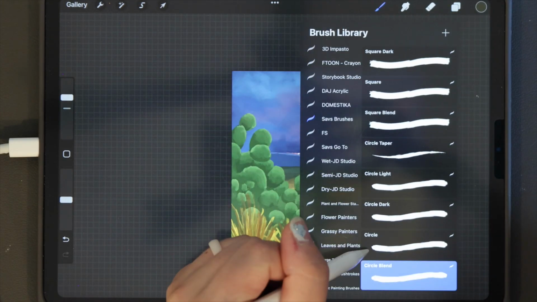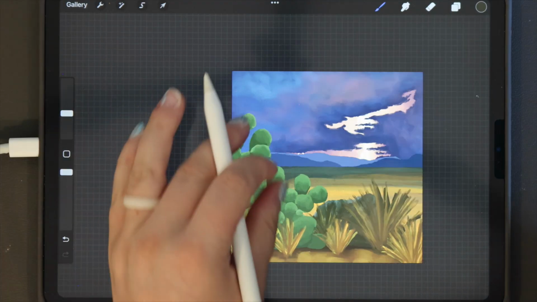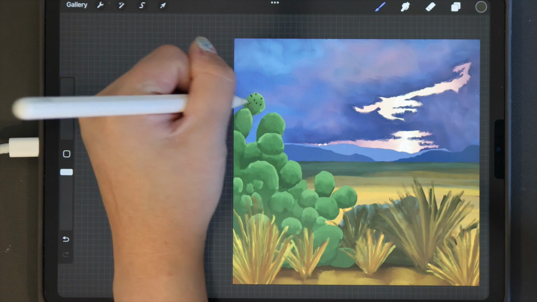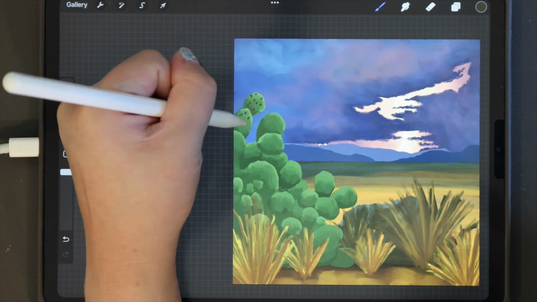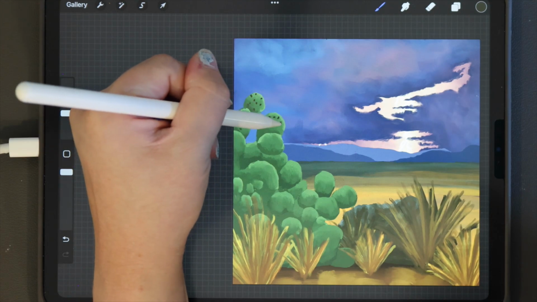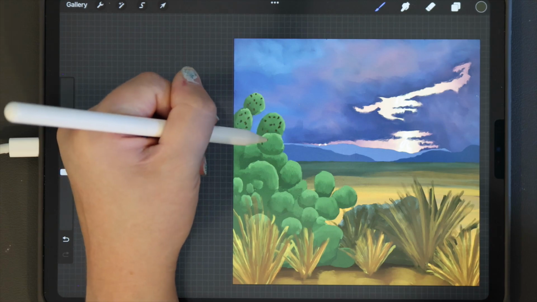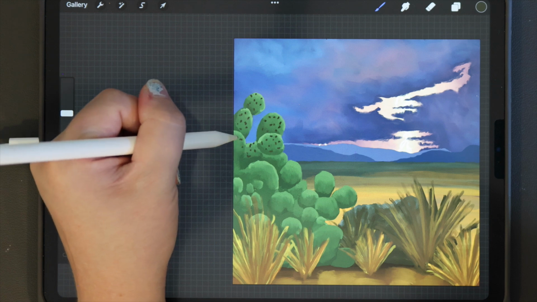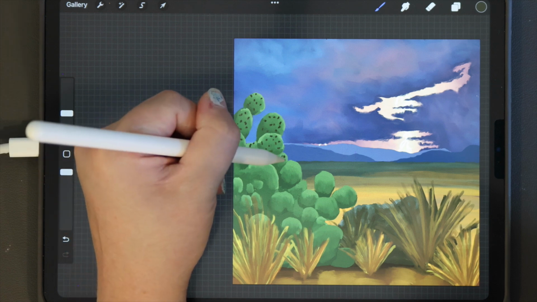Okay, now one of the final things that we're going to do here is on the cactus, we're going to grab that really dark green color, the circle brush, and just start putting dots all over this cactus. I will blend these out so they look very stark, almost like Dalmatian dots here, but we'll blend it out and I'll show you what I do for that here in a second. But just go ahead and add dots all over this cactus.